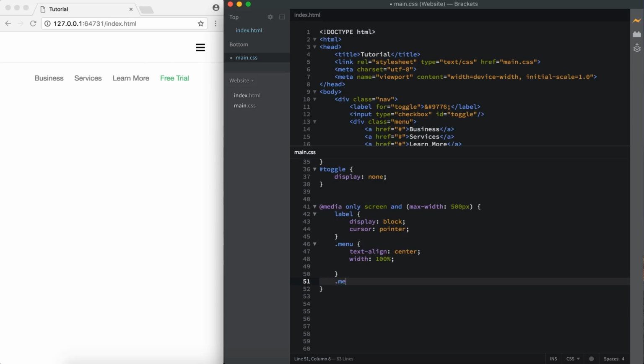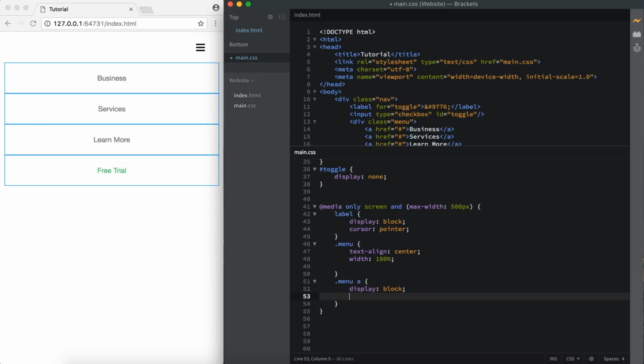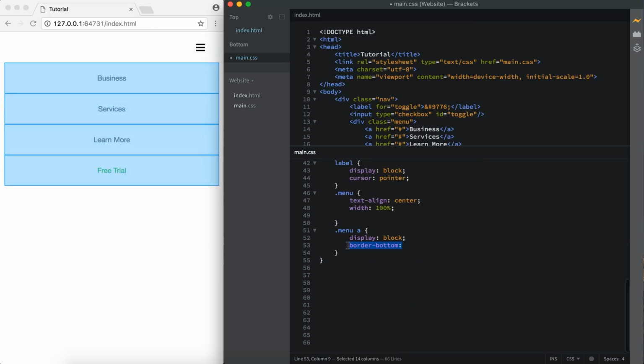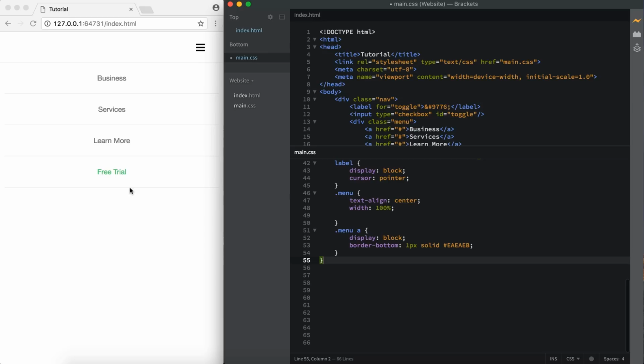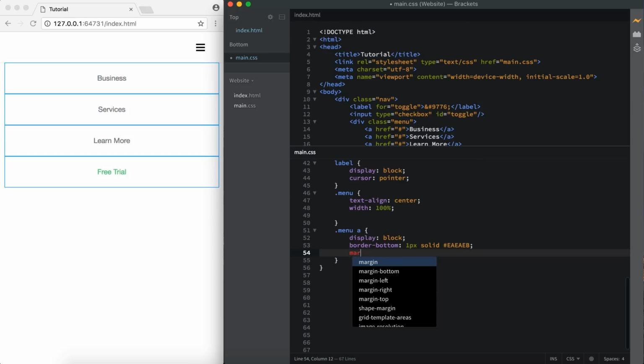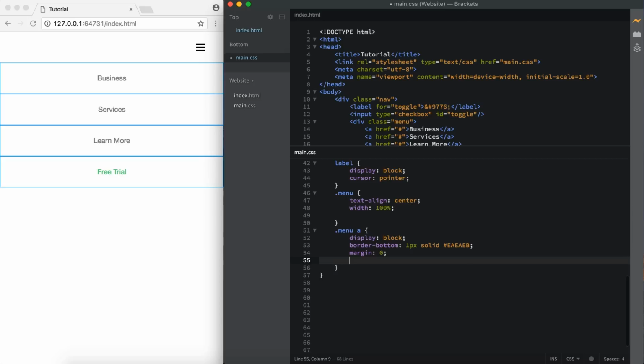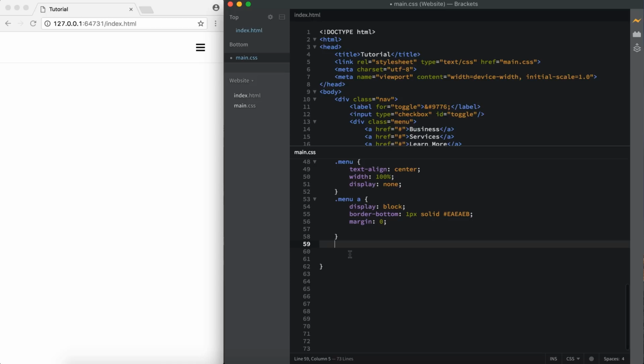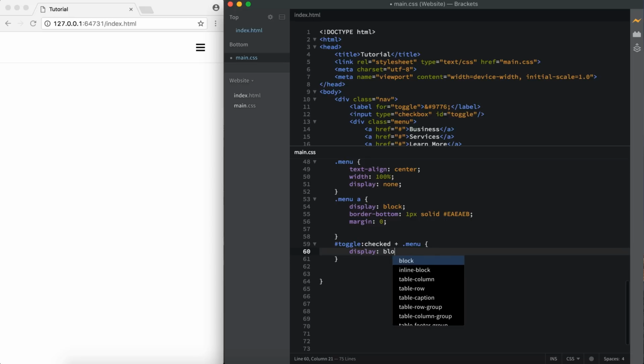So next, we need to say .menu a to target our links. And here, I'm going to say display of block. I'm going to apply a border to the bottom, and it's going to be the same border that we used up here. So I'm just going to copy that and paste it. So now you'll see each thing has a border to the bottom. Set the margin to 0. Now we can go back to the .menu and say display of none. Now for our toggle, I'm going to say toggle:checked. So when the toggle is checked, we want to do something. So I'm going to say plus .menu, and we're going to do that to the menu. And I'm going to say display of block.